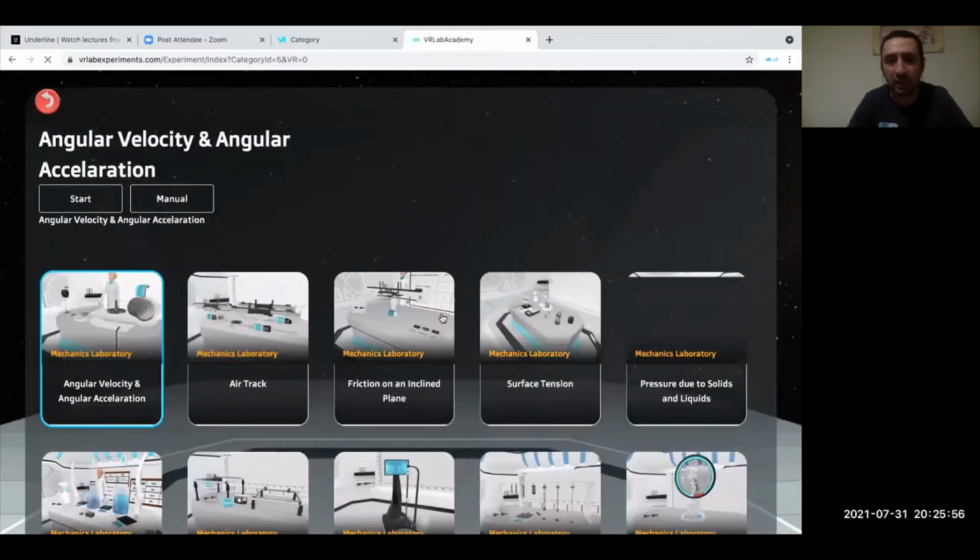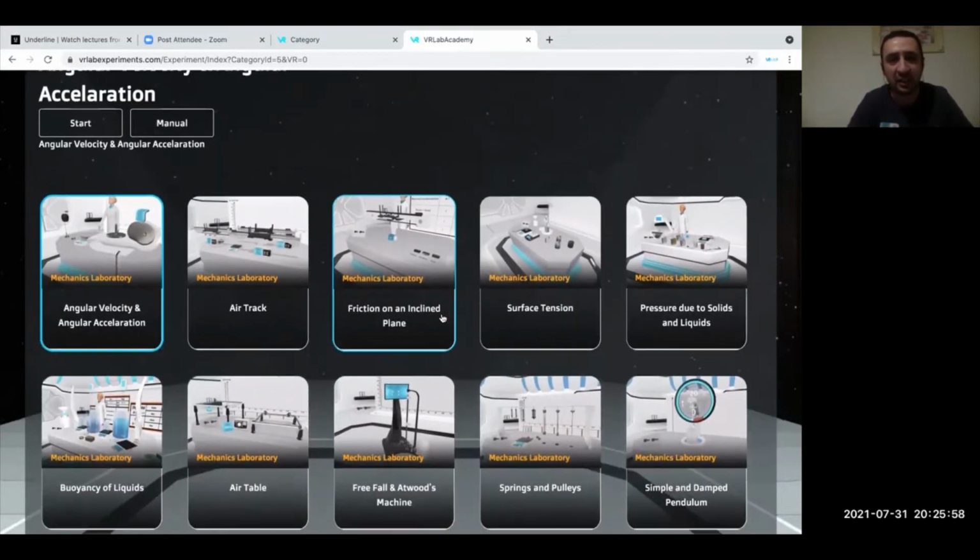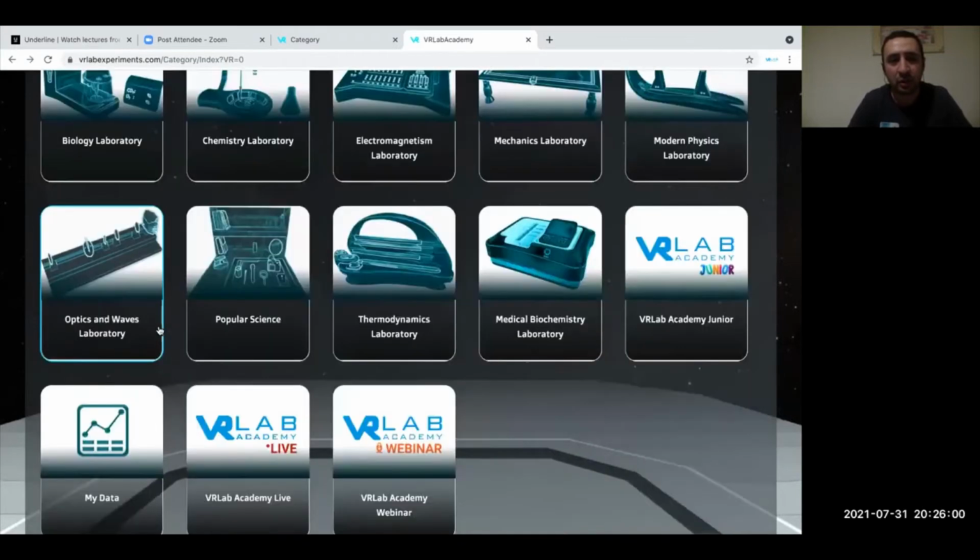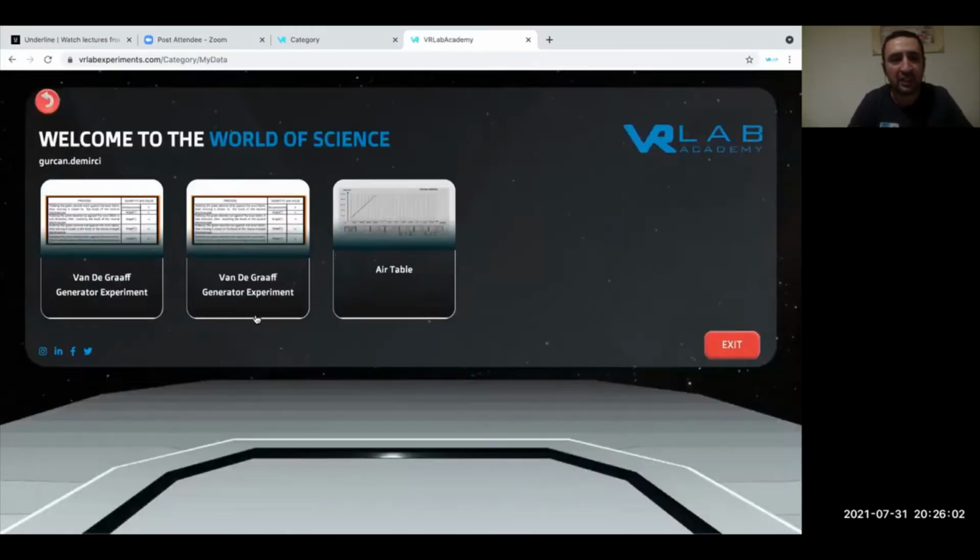Emine Hanım also talked about some basic features of the system. One important feature is the My Data section. If you perform an experiment and save your data, record your data, you can access the data from that feature, and this makes it possible to work on the data further after performing the experiment.